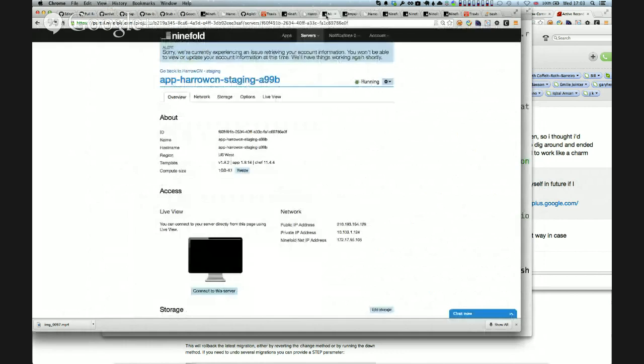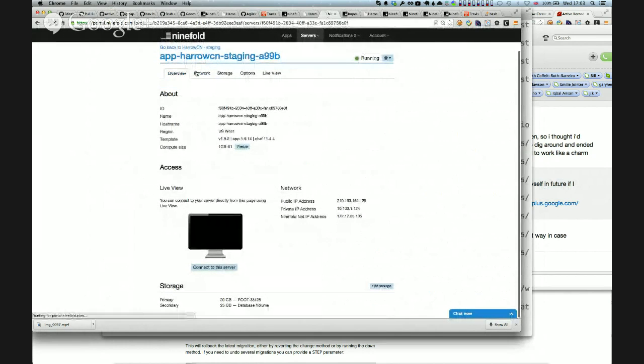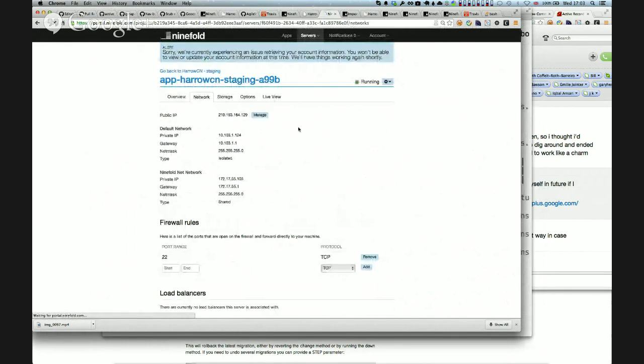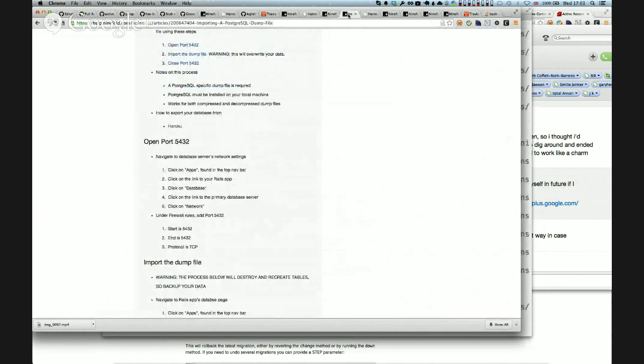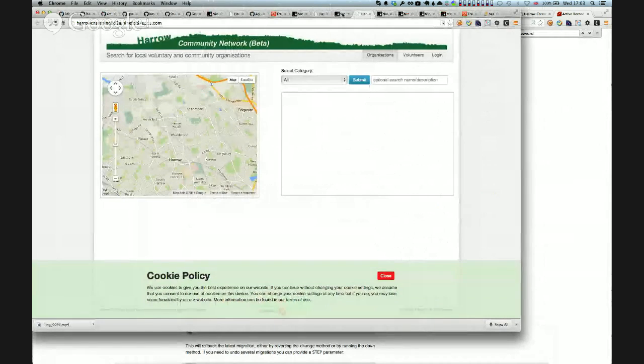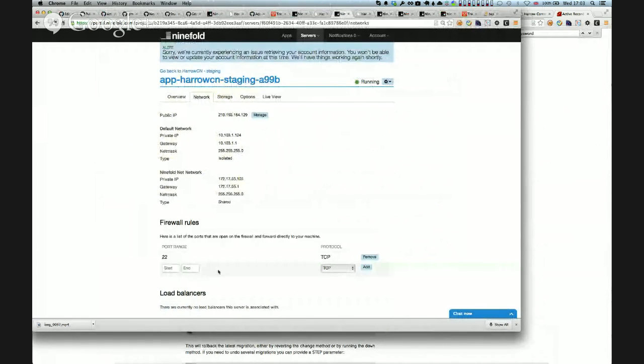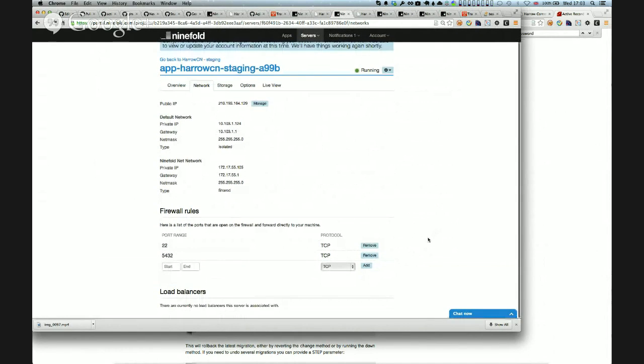Click on network. Do I have a file? Network. So I have to add, let's bring this down here, we do it at the same time. So, staging server, 5432, 5432. Did you just say your password? No, this is the port number for the firewall in Ninefold.